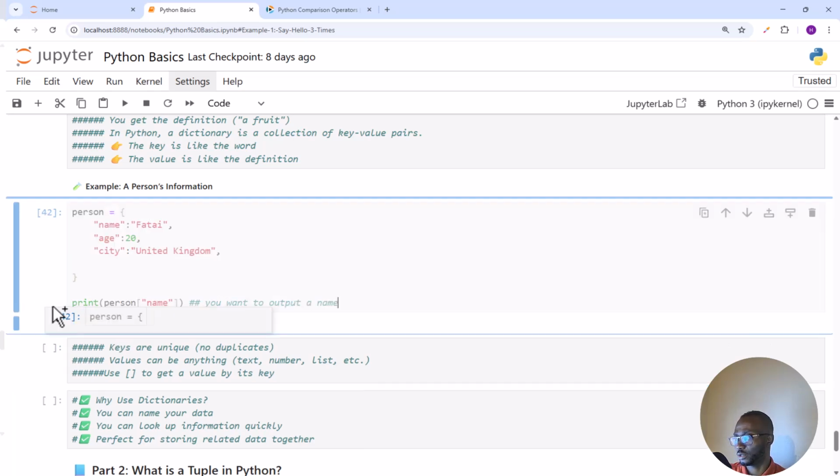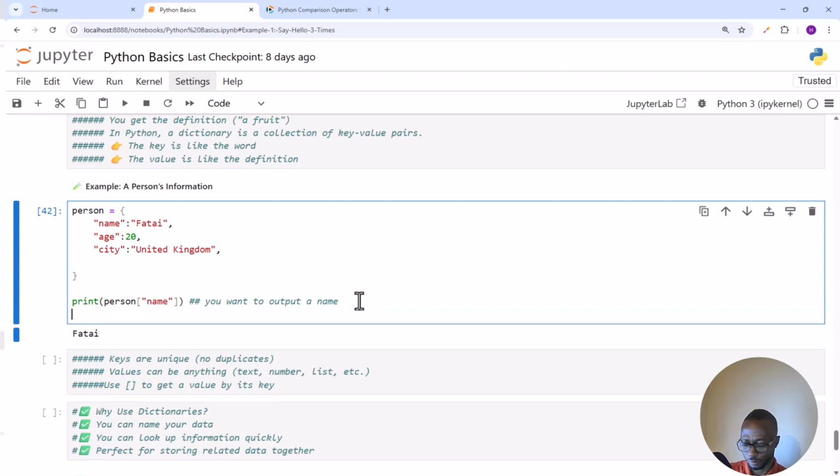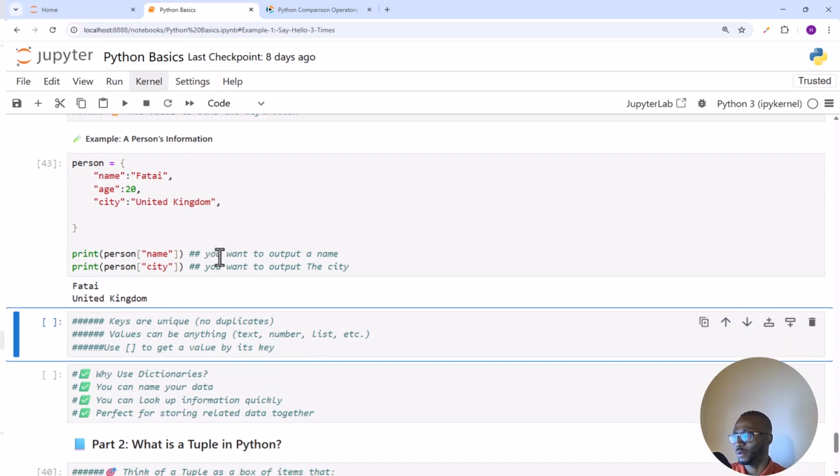Okay, let's say for instance, you just want to output probably the city. You just want to output the city. I'm in the UK, and let's just put inside this place, just put city. Just as simple as that. Let's run it. You can see it gives you United Kingdom.